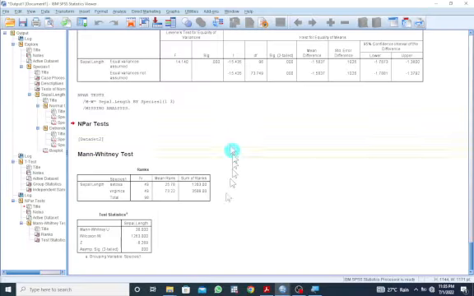So this is basically how to perform a detailed statistical analysis for two sample data in SPSS.